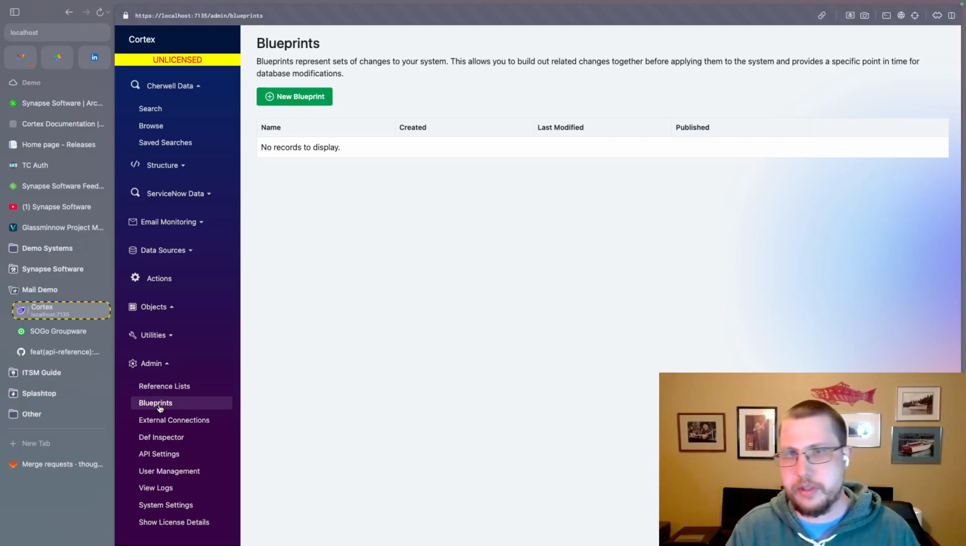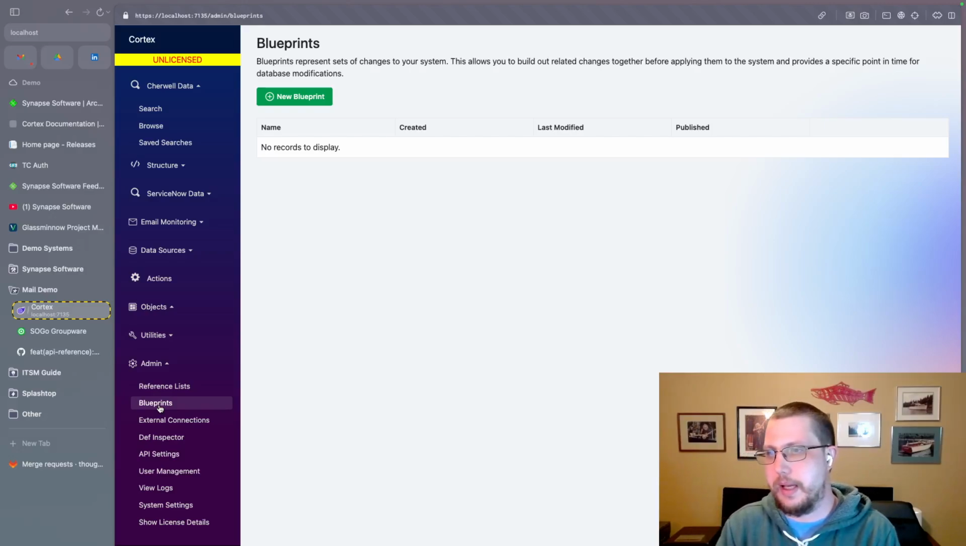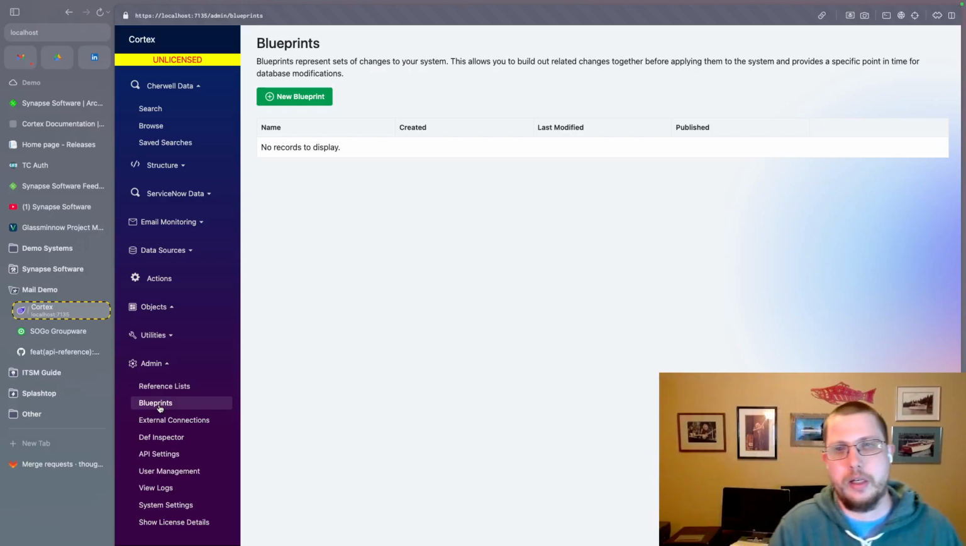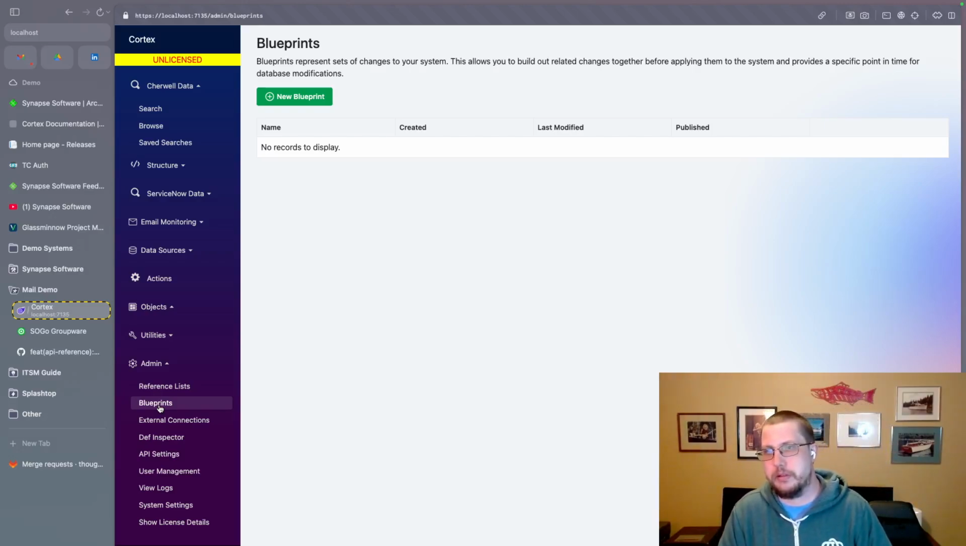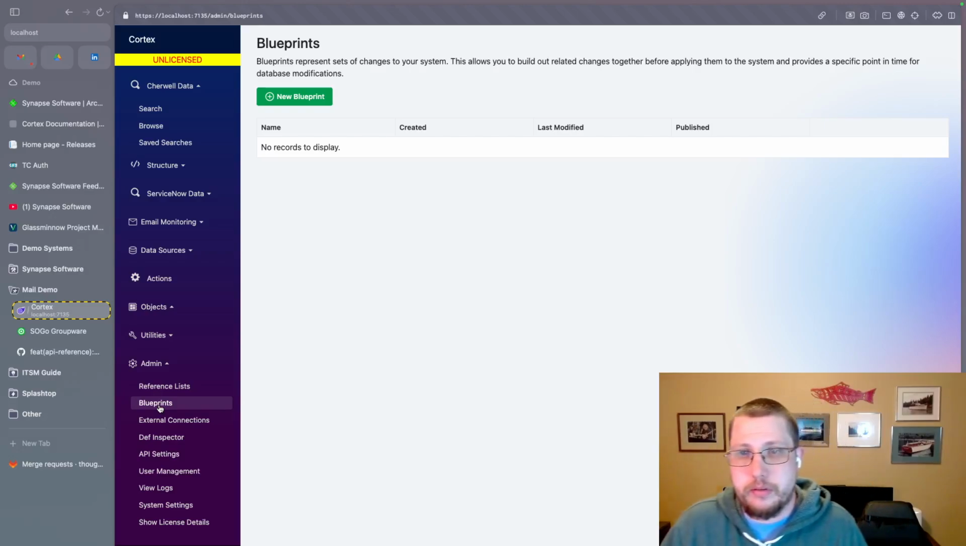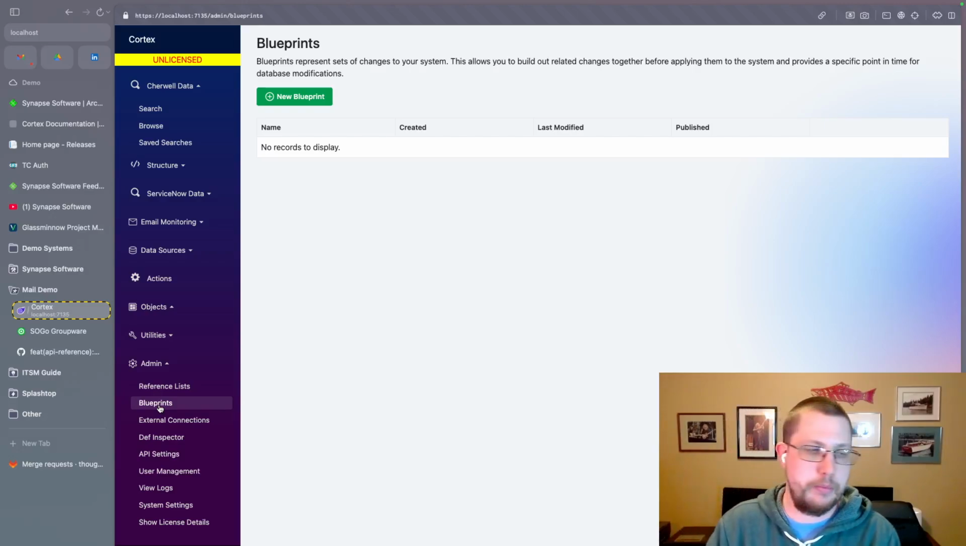There are no restrictions on blueprints. You can create as many of them as you want. As this gets built out a little bit more, we may add some restrictions on how much you can do with the blueprints. But for now, the sky's the limit. You can play around with blueprints to your heart's content. Again, create as many as you want.